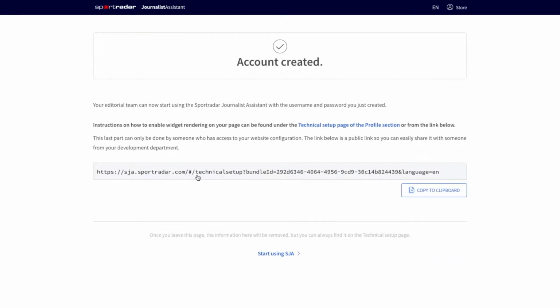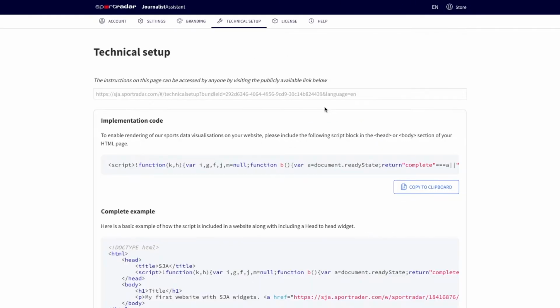The first screen you'll see after creating an account gives you a link to the technical setup page that you can share with your technical partners to help integrate the widgets into your articles. For any page you want to integrate these widgets on, you'll need to insert a script at the bottom of that page. If you click on the technical setup link, you can find that script here. I'm going to go ahead and copy it to my clipboard.